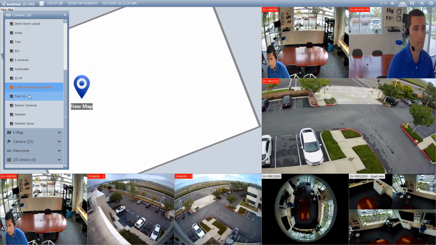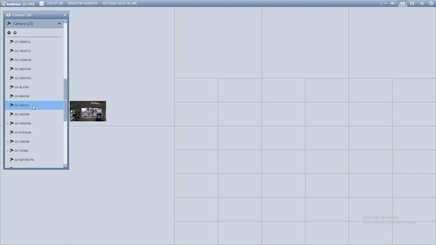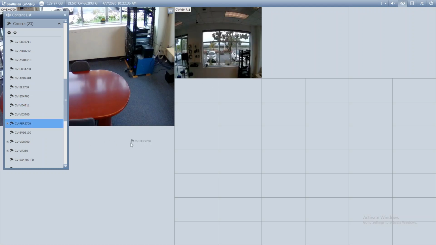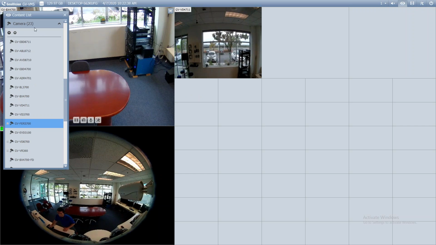And then when you're ready to pull in cameras to your layout, over on the left in your camera section, if you hover over a camera, it shows you a live preview of the camera. You just simply drag and drop your cameras into where you want them to display.